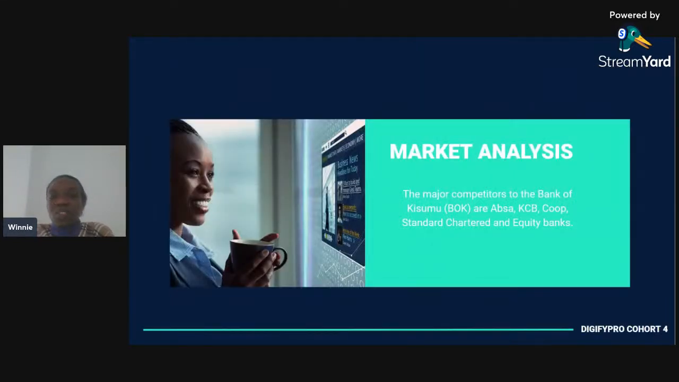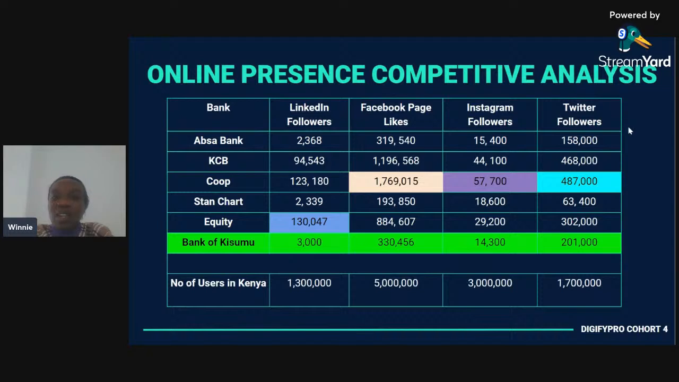So very, very important to make sure you do your market analysis. You can see for this business, they did their market analysis. They went and looked at the competitors. How are they performing online with regards to their followers? So they went and checked for this competition. You can see here we have Absa Bank, KCB Corp, Stanchart, Equity. How many are their LinkedIn followers, what are their Facebook followers, Instagram followers, Twitter followers, and what is the number of users in Kenya. So for this kind of information, I'd like to know the number of users in Kenya.